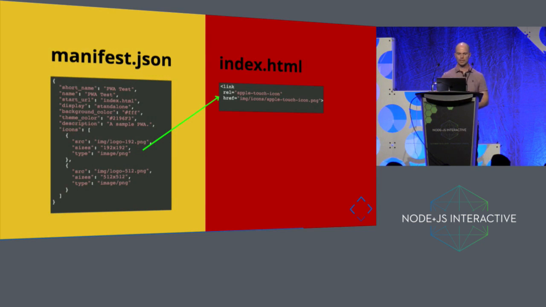And then when it comes to icons, if you do not actually support these link tags in your index.html, what will happen is that iOS will take a screenshot of your app and use that as the icon. So just imagine your app screenshot, then shrunk down into one of those little tiny icons.